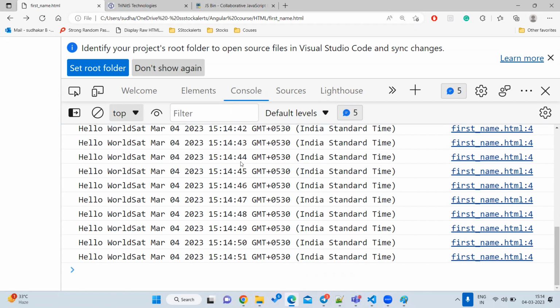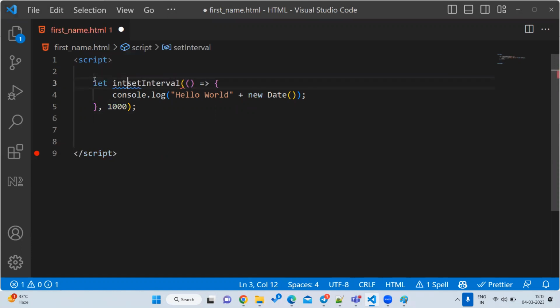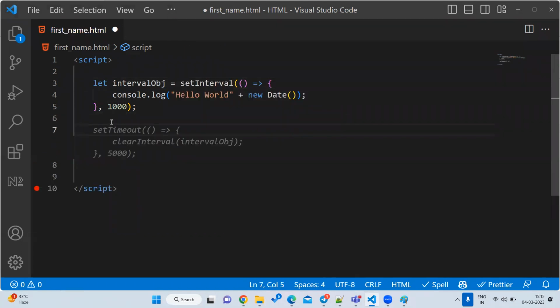Suppose I want to stop this ticker after 5 seconds. After 5 seconds, I want to stop this behavior. So what do I have to do now? Let us store this into one variable, let intervalObj, and let us stop that behavior. If you want to cancel it, after 5 seconds I want to clear my interval.